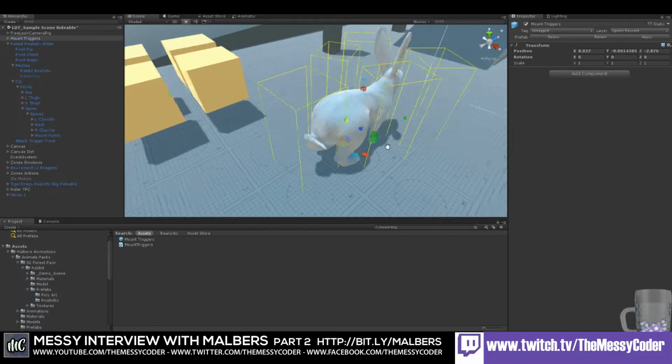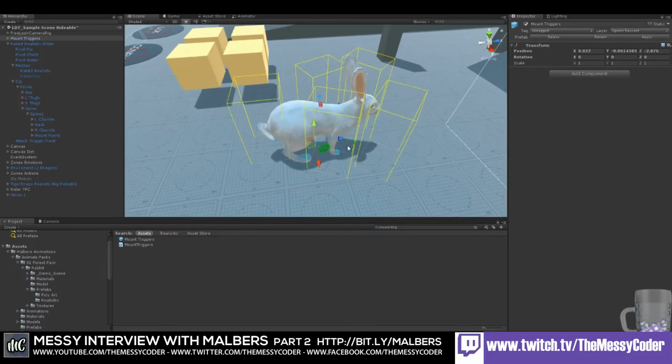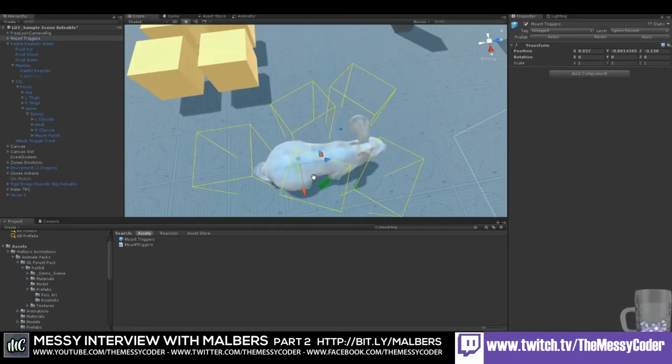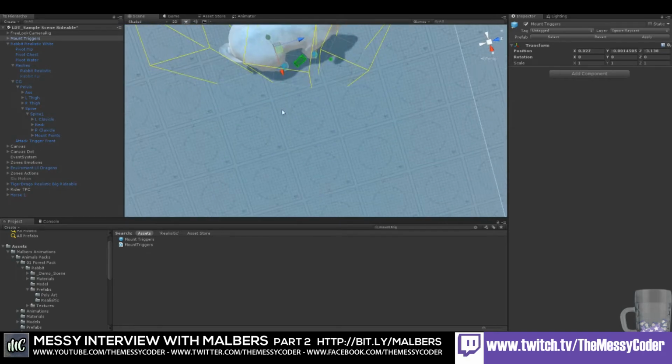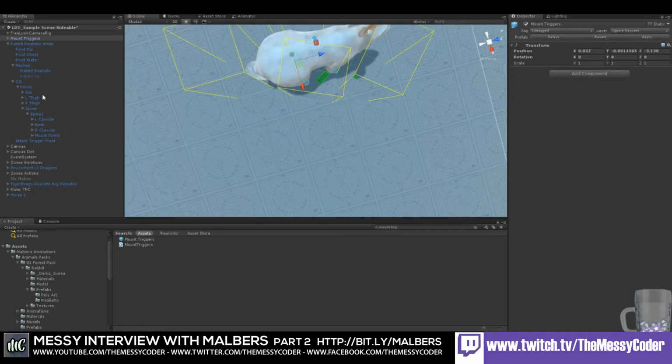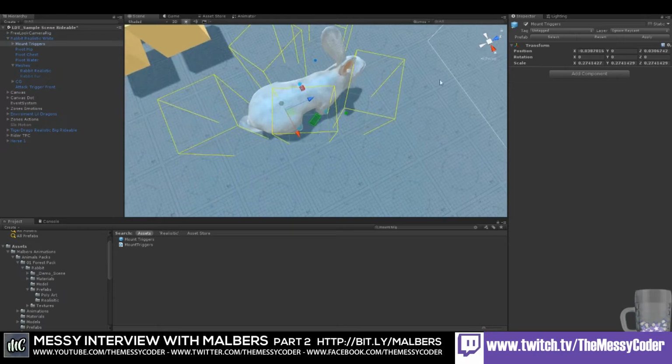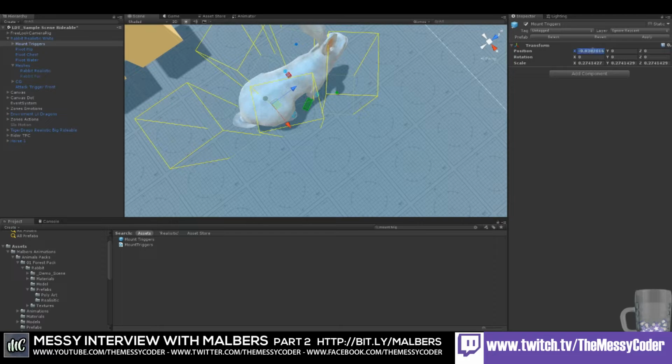So that is the trigger that triggers the animation for mounting. This is why I can jump on my rabbit from behind, from the back, from the sides, yeah, and that should be a child of the root game object of the rabbit. Yeah, that one. Anywhere. There you go. That's fine. And center it on the z-axis and x-axis.